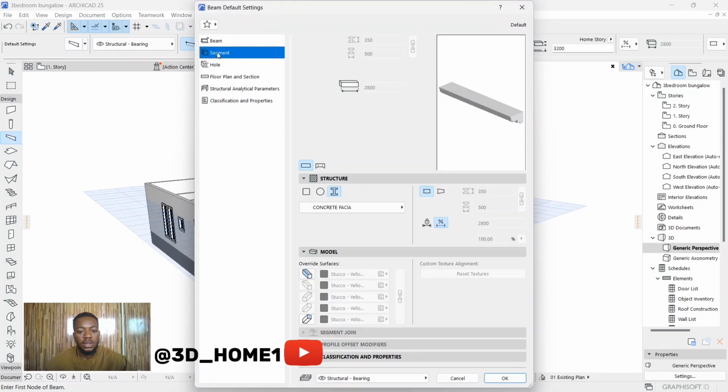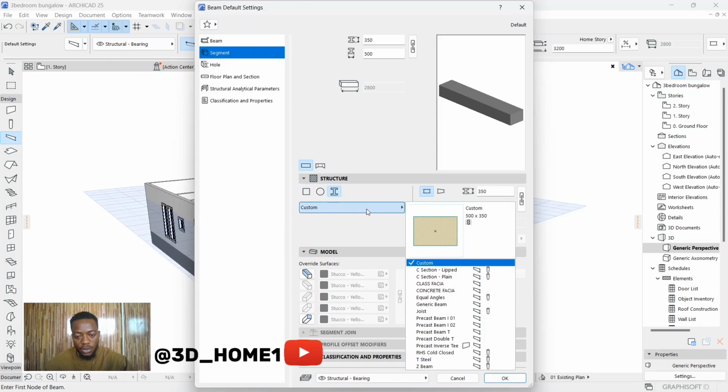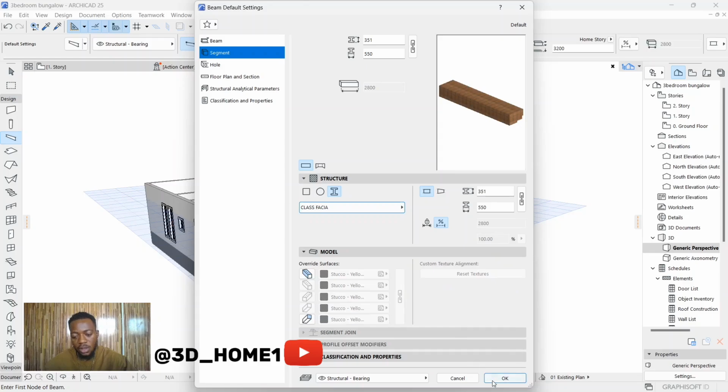Now if you click on your beam, you go to beam settings. Under segment, click segment. First of all, it will be like this. So click on this first one. Then here now will permit you to select the thing you're looking for. So we need class feature. Look at class feature here. We also have another concrete feature here, but this one is class feature. So let's click on class feature. Click OK.